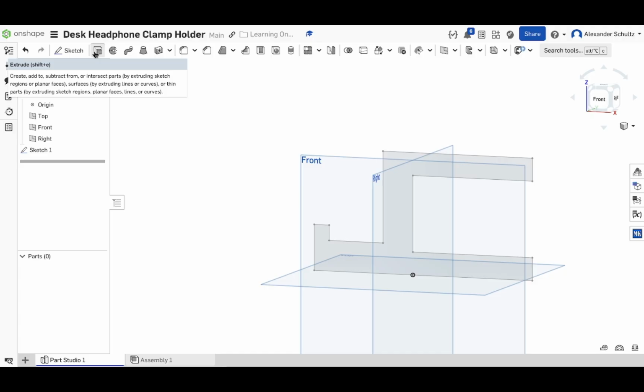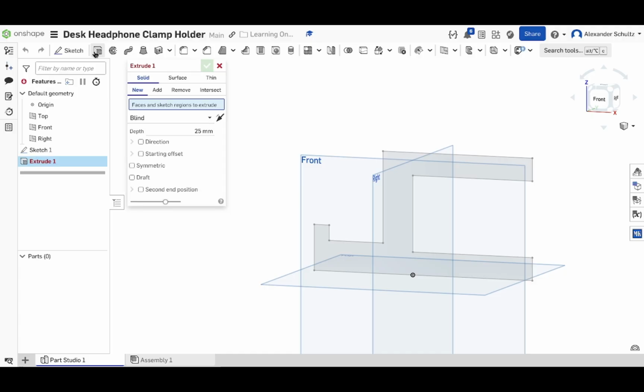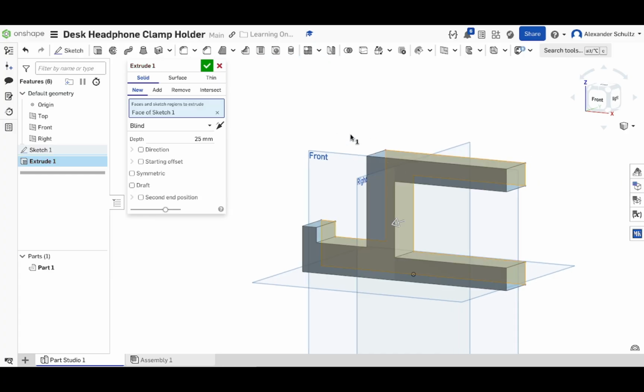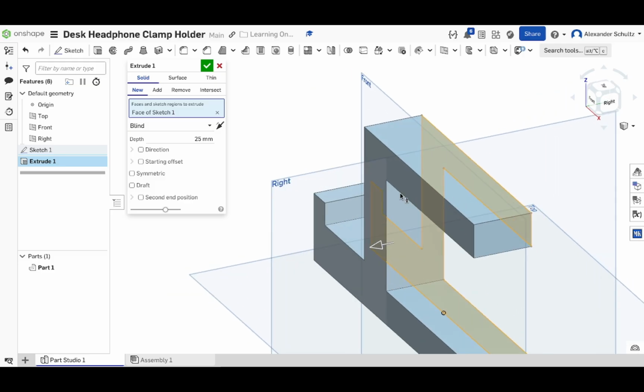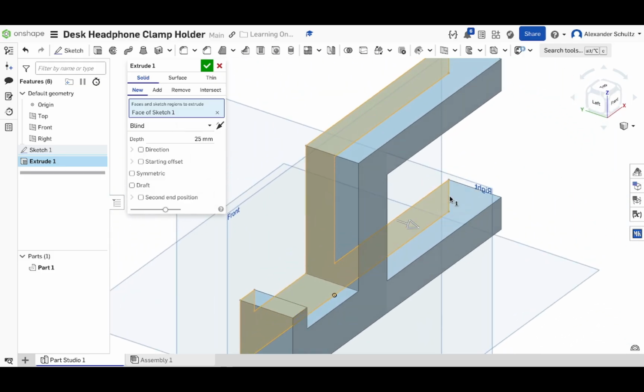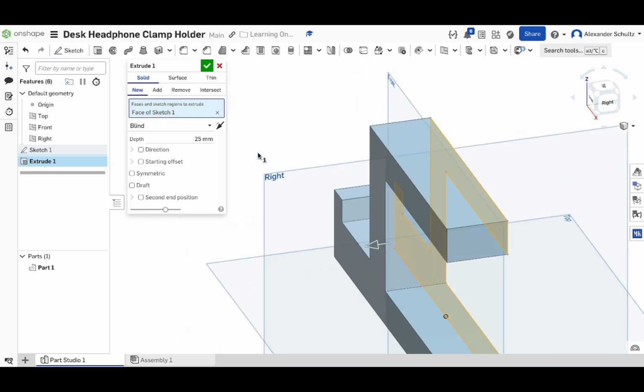So if you click extrude, or the keyboard shortcut is Shift E, you can select a face that we want to extrude. Now we'll select this face. What this does is give a direction that it's extruding and also a length that it's extruding. So you have a couple options here. New is what we'll be using. This will make a new part.